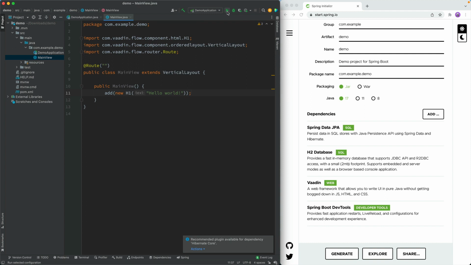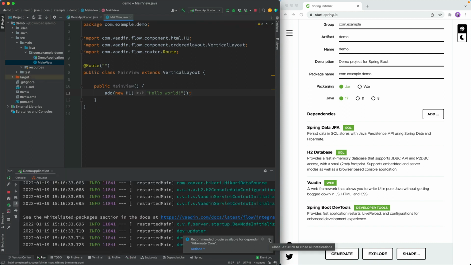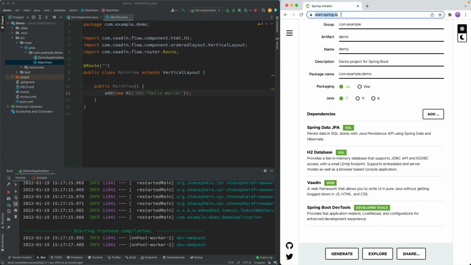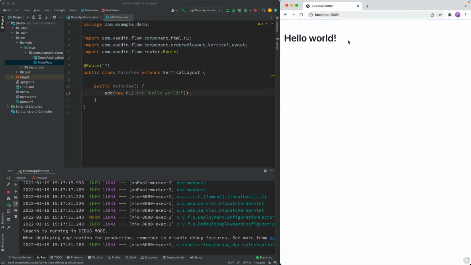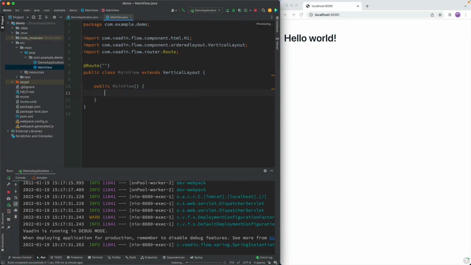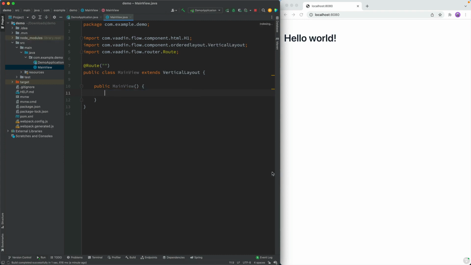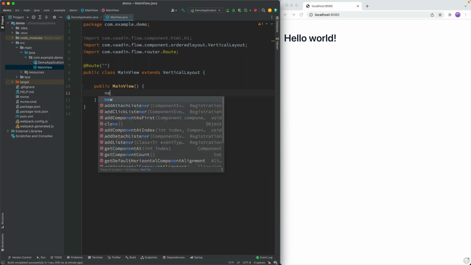You can go ahead and run it here by running the Spring Boot application. And let's give that a couple moments to get started. All right, so with the app running, let's go to localhost on port 8080, and we can see our hello world here. So let's take a look at, first of all, some of the basic concepts of working with Vaadin. So in Vaadin, everything is a component.